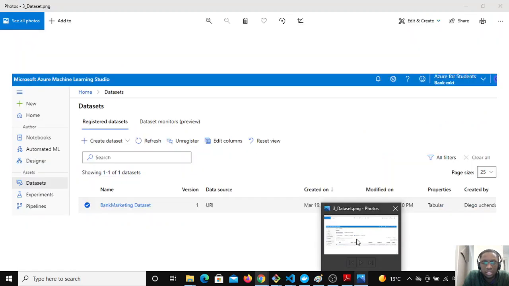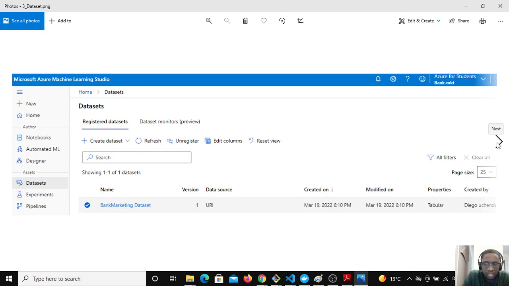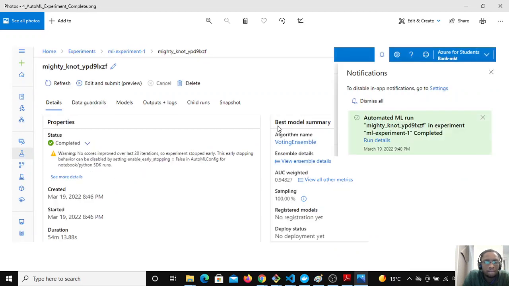Then after creating this, you go to experiments, and you see your AutoML run is completed. But here, you can see the warning that no scores improved over the last 20 iterations. So after the last 20 iterations, it stops. After the experiment is completed, it also pops up as a notification that it is finished. And you can see the best model summary is the voting ensemble.